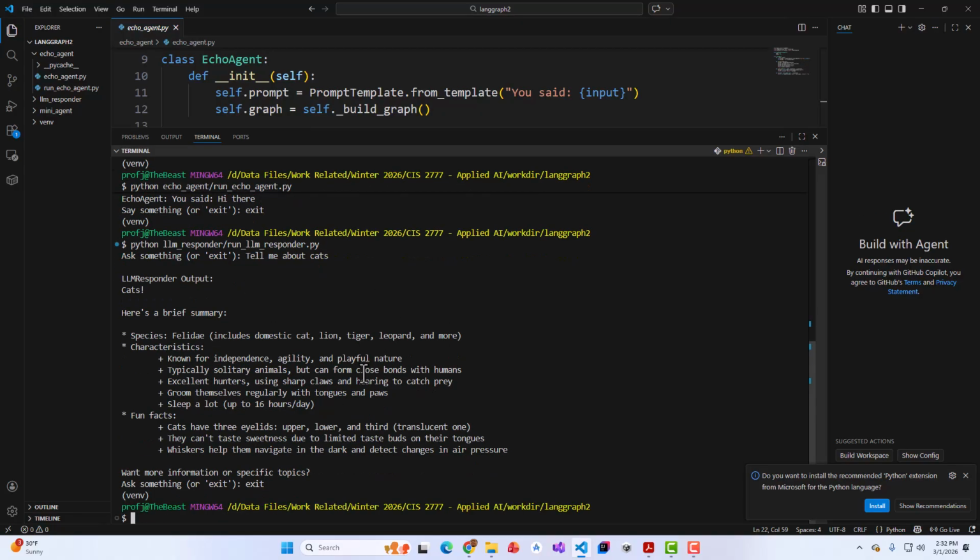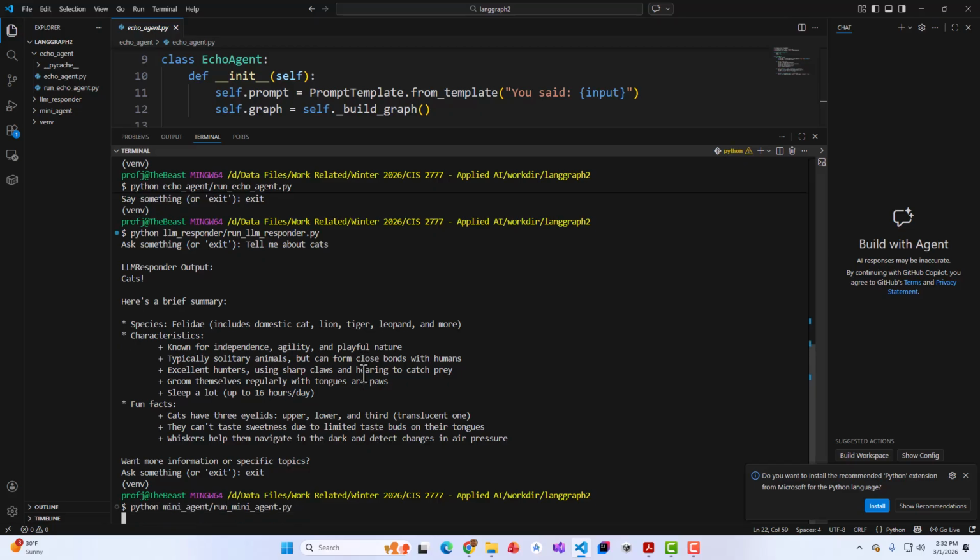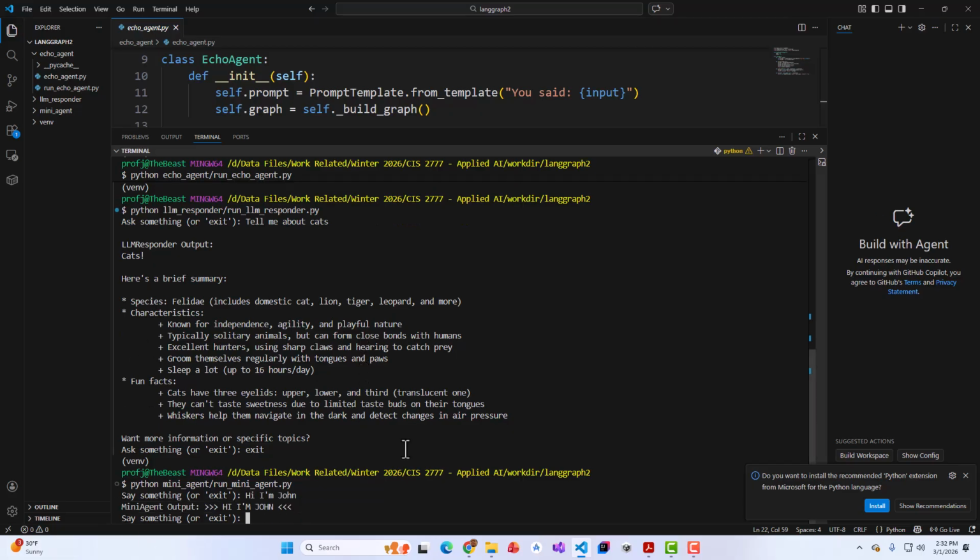And then the mini agent just, I think, capitalizes the input. So I could say, hi, I'm John. And you'll notice it capitalizes it. Oh, and puts it in these little angle braces right there. Okay, pointing inward.